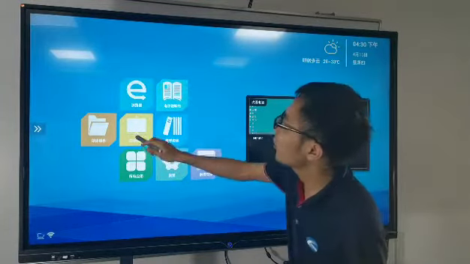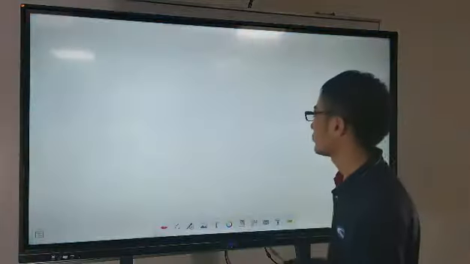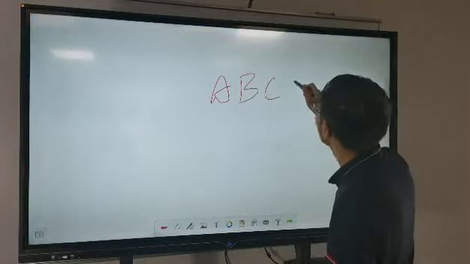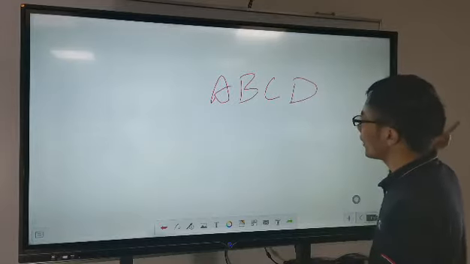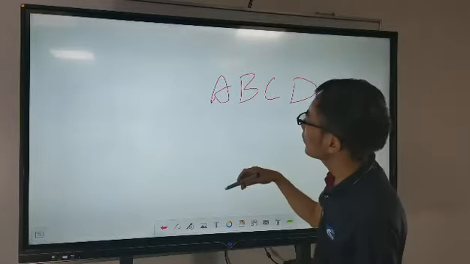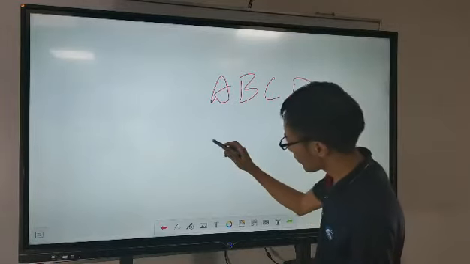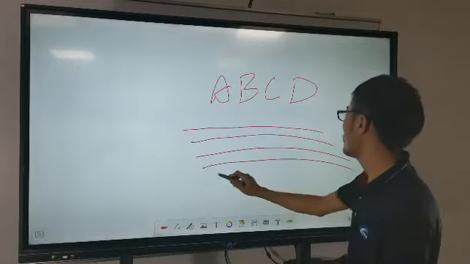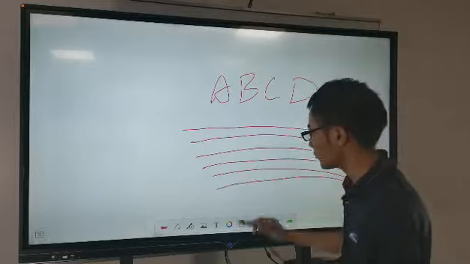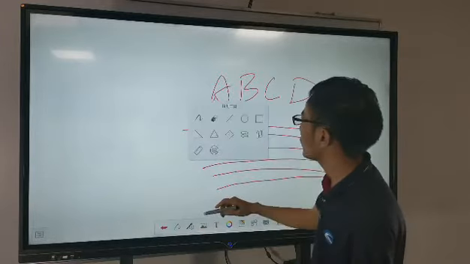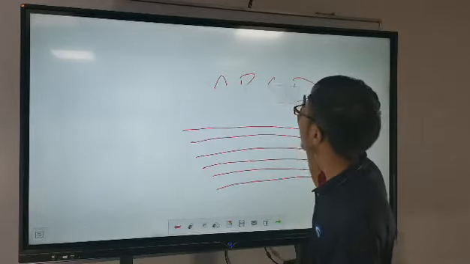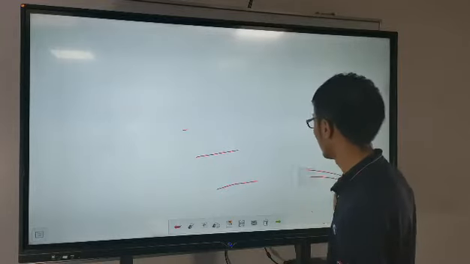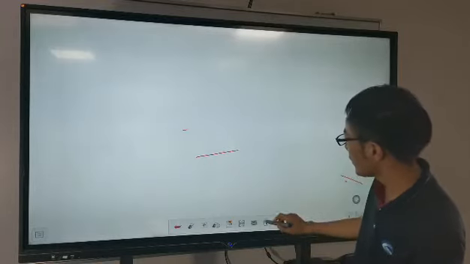Okay, let me show the whiteboard. You can see it writes smoothly, and we can look at the writing response speed. You can see the response speed is very quickly. And here are many tools such as the eraser. And here you can clear it.